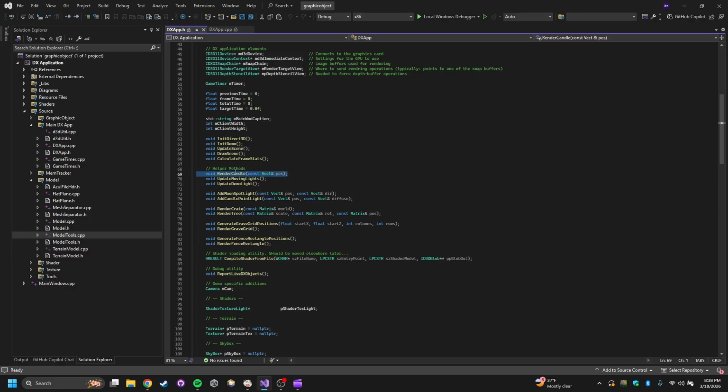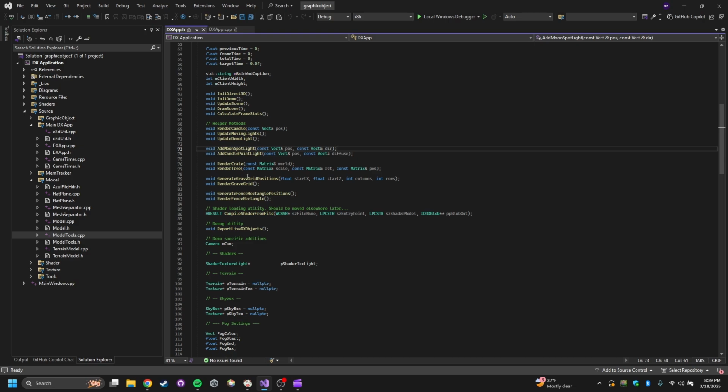This creates a custom candle model using 3 cylinder shapes. And then this updates our 3 dynamic candles. This one updates the 4th candle that's orbiting the demo objects. This just adds 1 moon spotlight with set parameters where we only have to pass in position and direction. Candle point light is similar, only pass in a position and then a diffuse since we flicker them over time. Render crate just places it in the world.